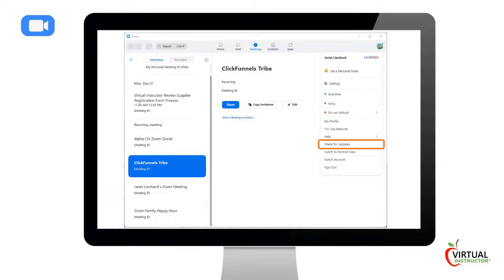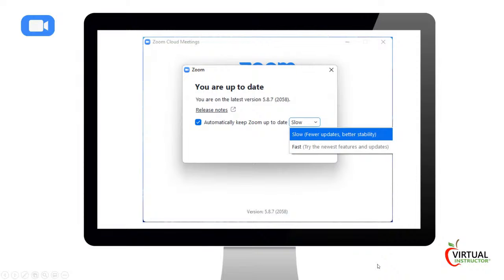When you do that, you'll come over here and you'll see your picture. And then when you click on your picture, one of the options is to check for updates. So if you click on that, then that will take you on over to, there we go. I just added an extra monitor, so I'm getting used to my mouse.